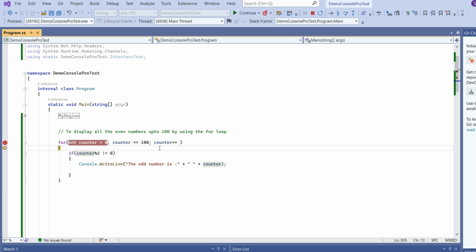Now it will check if 1 is less than or equal to 100. Yes, then it will go to the execution part. Again it will check 1 percentage 2 is not equal to 0. Yes, it is not equal to 0, so it is true, then it will go into the execution of the Console.WriteLine line. You can see here Console.WriteLine, and the odd number will be shown as 1. Again let me execute it multiple times by clicking on F10.